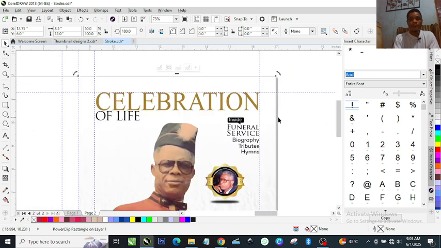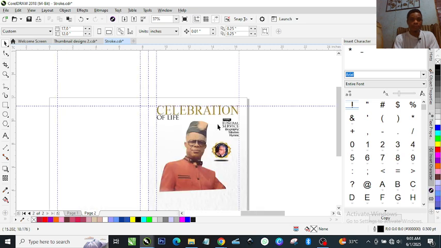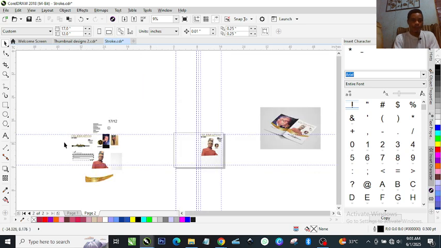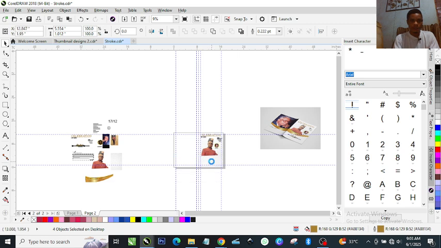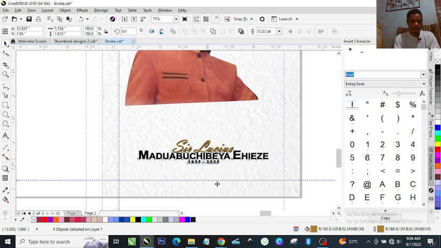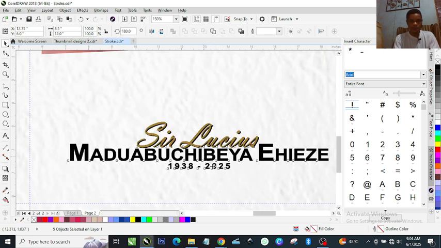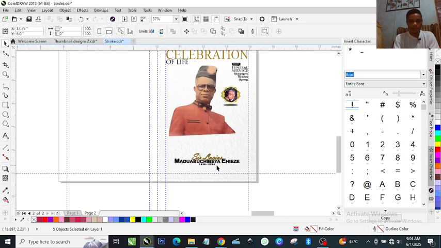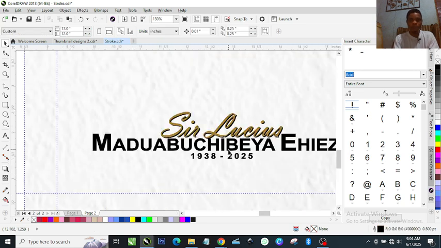So now, what next? The next thing we are going to do, I'm going to bring the name of the man and drop it somewhere here. Okay, so this is the name of this man, and let's look at the fonts. Just make sure you have it in the middle. So how do you have it in the middle? You select the name, and then you select the rectangle, and you just press C on your keyboard, and it will align everything.